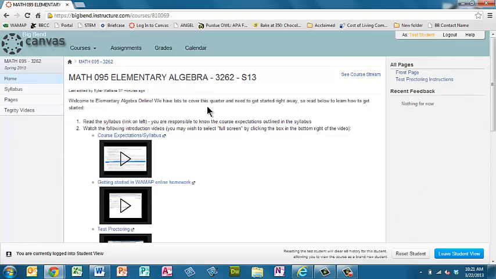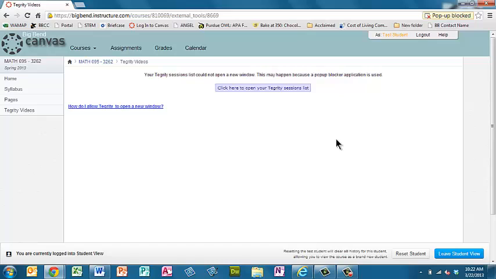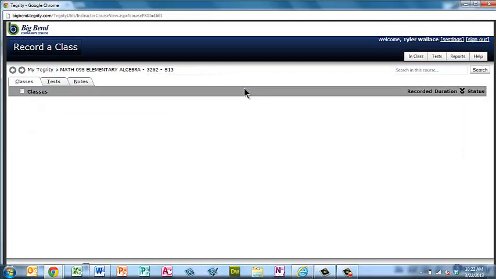First, you'll notice on the left of your screen there's several options, and one of them says Tegrity Videos. Go ahead and click the link for Tegrity Videos. At this point, depending on your browser, firewall, and security settings, you might have to give permissions to allow certain things to occur, or maybe open a pop-up. Sometimes that shows up at the bottom, sometimes it shows up at the top. For me, it showed up in the middle here to click to open the session list. Sometimes you have to do a combination thereof.